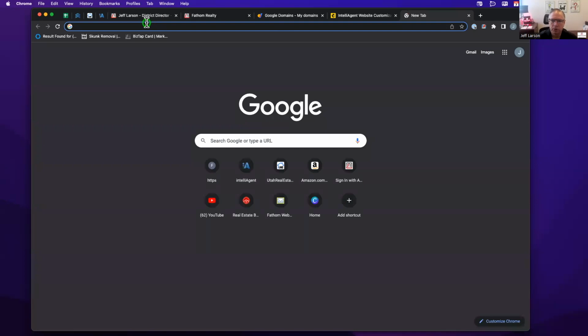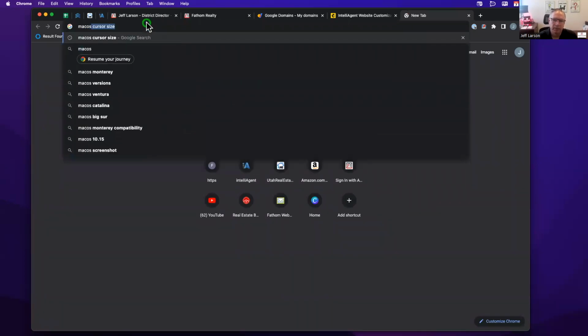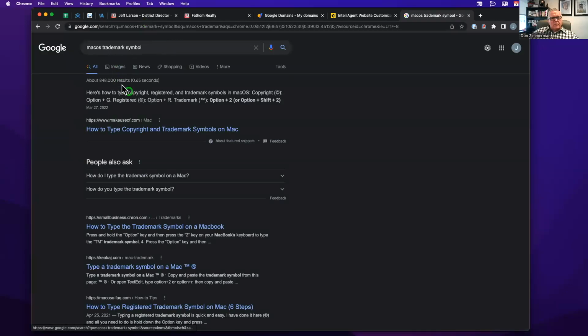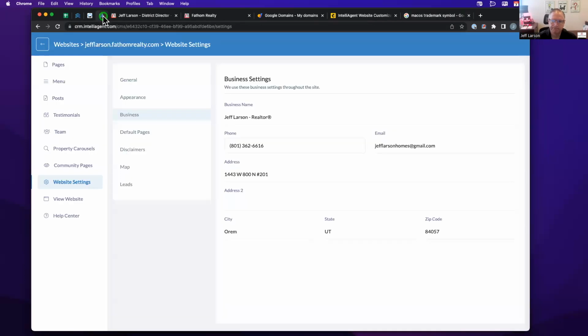Yeah, so you'll Google it, depending on what you're on. I'm on Mac OS, for example. Just search Mac OS trademark symbol or Windows trademark symbol, and it will give you the key codes on how to do that. So for example, option R is the registered symbol on a Mac, and option G is the copyright symbol. If you just Google that, it will tell you for Windows or Mac OS how to type that into the box.